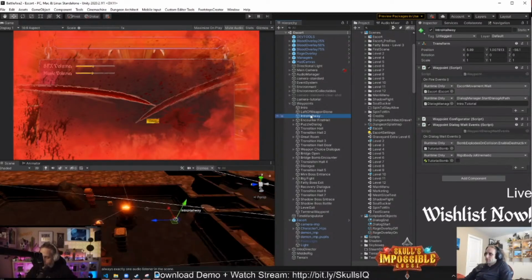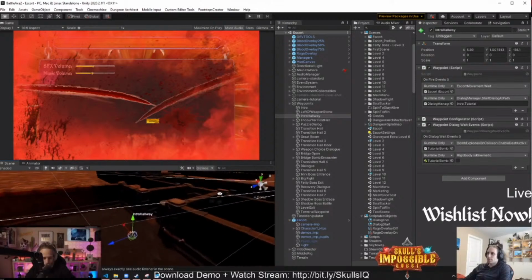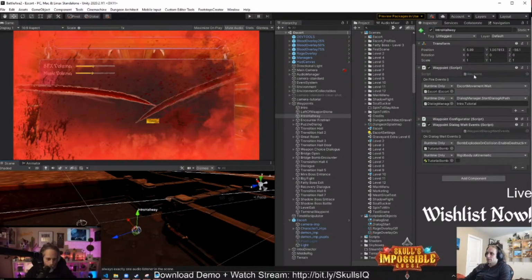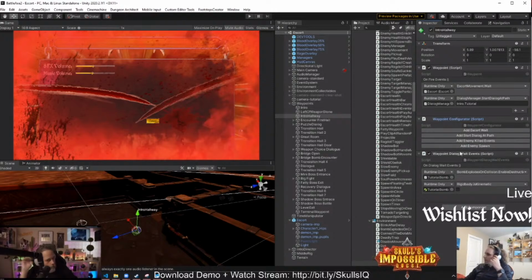So this intro hallway is the very first waypoint. These waypoints really could just have a collision on them, and then everything else should probably work the same. Just gonna add a box collider and a non-trigger enter. I think so.